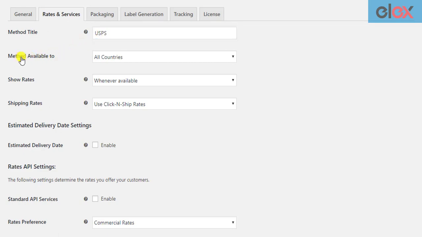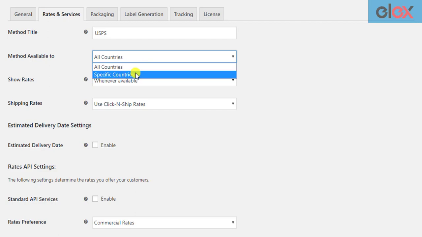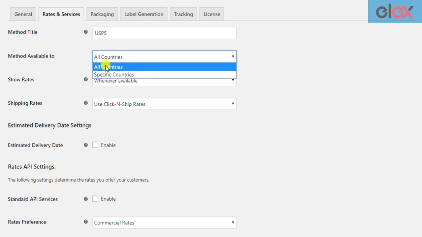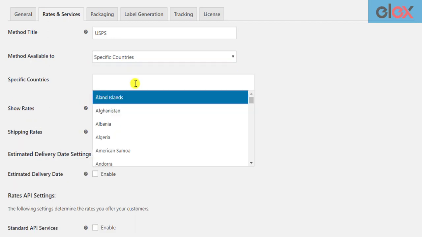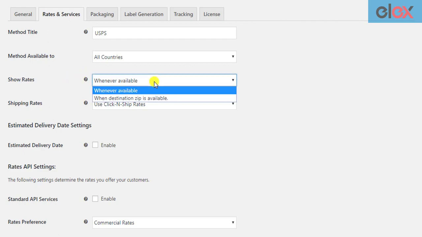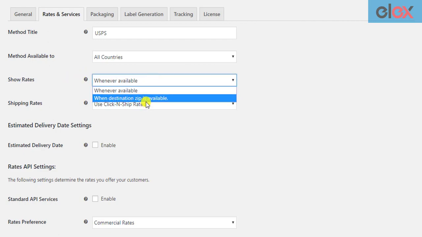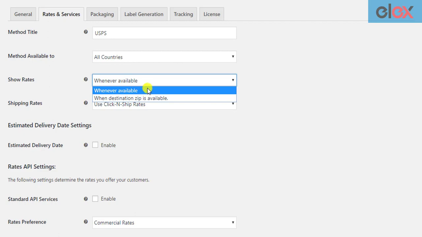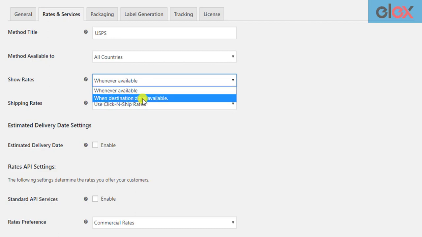In the next settings, you can choose where you want to offer the USPS shipping service for your customers. You can offer services for all countries or select the desired countries. In the show rate settings, you can choose how you want the rates to be displayed on the cart. You can choose to show whenever the rates are available or show only when a customer enters the zip code on the cart.